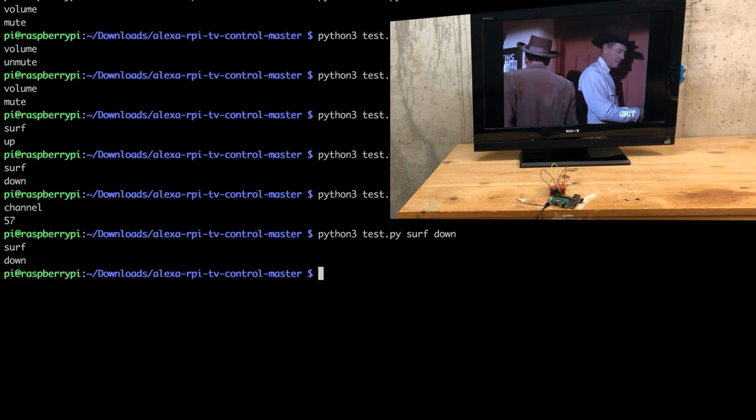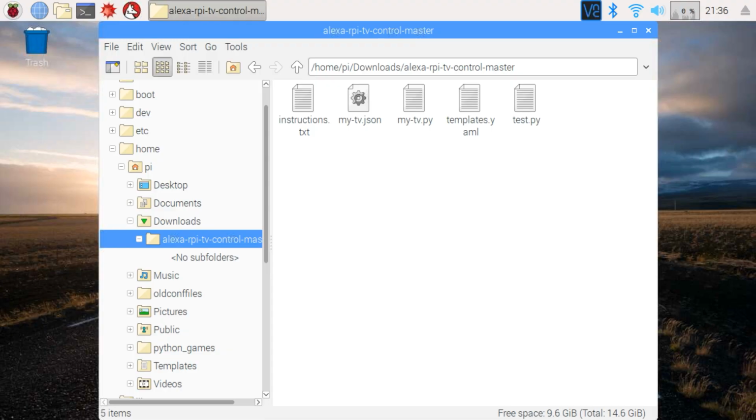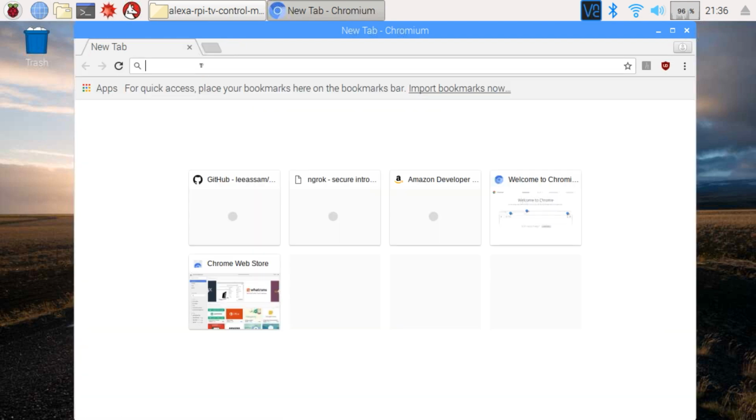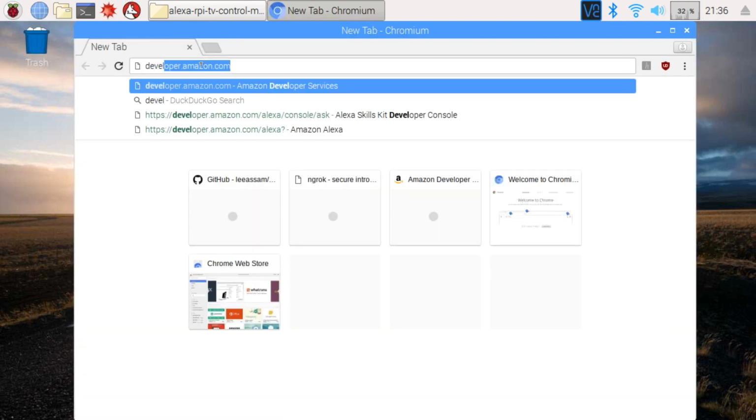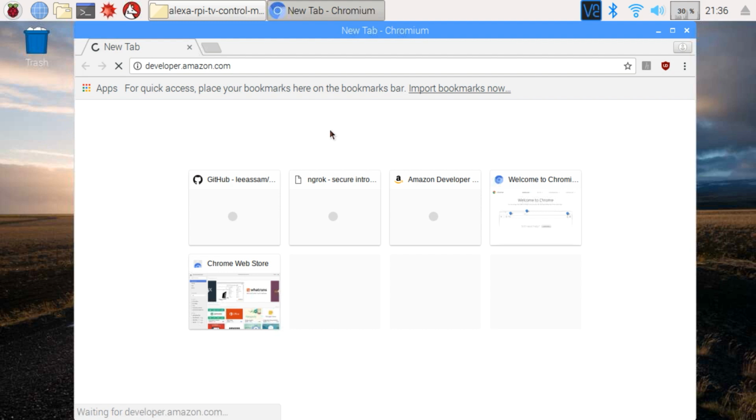Let's check it out. Now we're going to create the Alexa skill that's actually going to control our TV. So let's set this up in the Amazon Developer Portal. Go ahead and let's open up a Chromium browser. And we're going to go to developer.amazon.com.